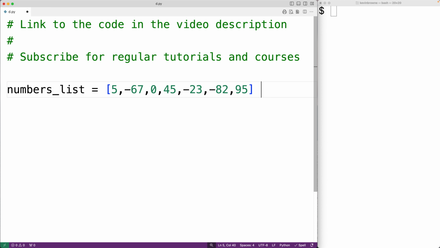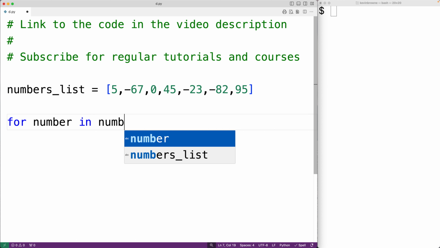To solve this problem, we'll create a for loop, which is going to examine each number in this list from the first number in the list to the last number in the list. And each time we'll check to see if that number is a negative number. And only if that number is a negative number are we going to print it out. So we'll have here for number in numbers list.